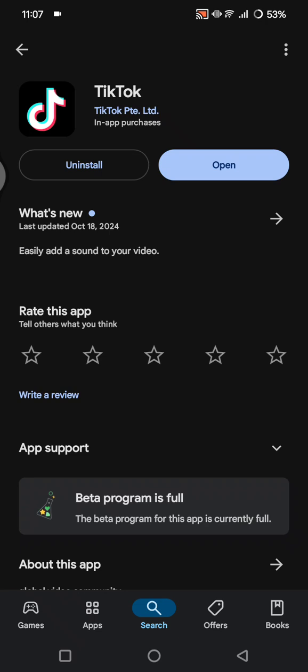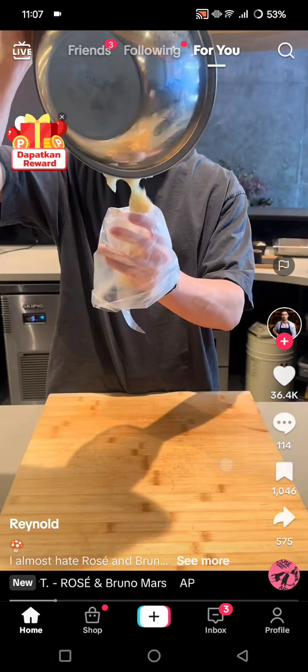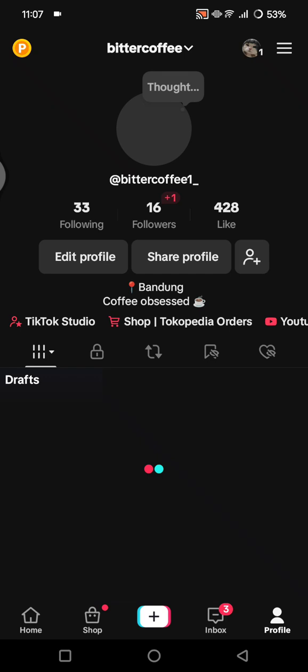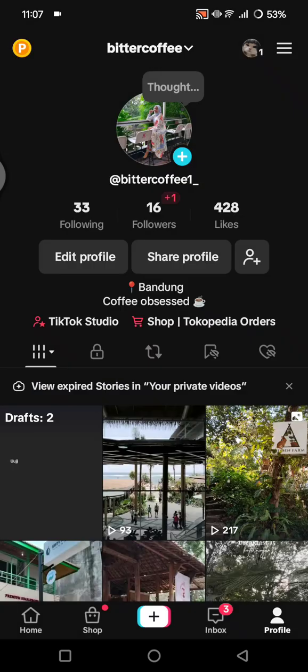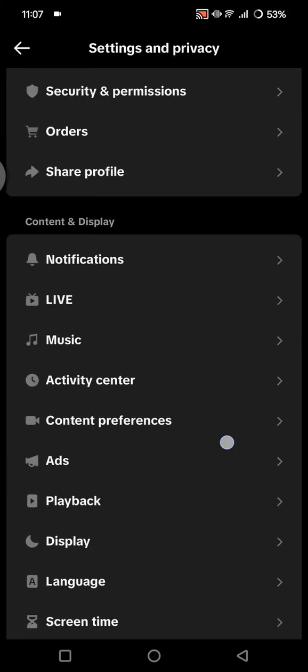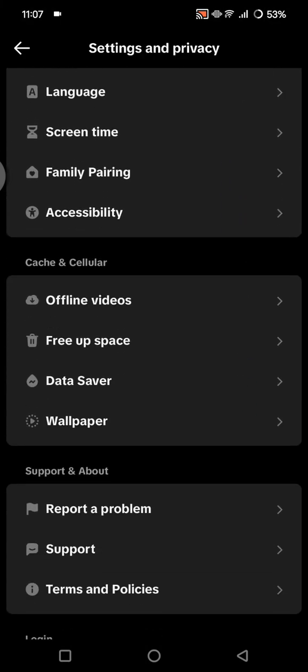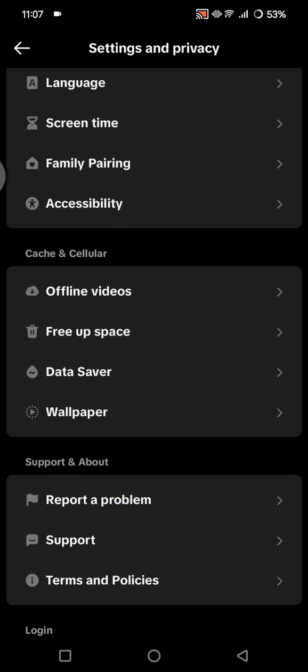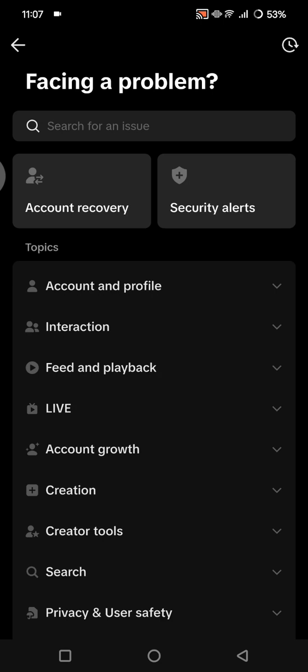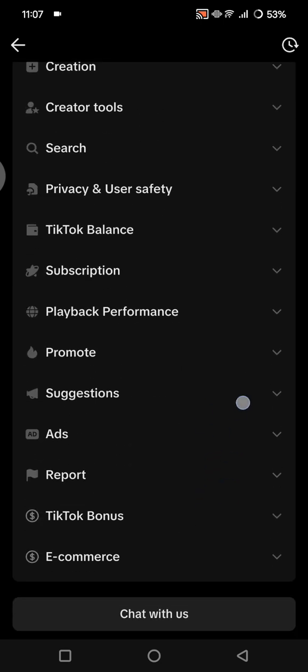But if the problem is still not fixed, you can open the TikTok app again and then head to your profile. Now click on the three lines icon at the top right corner and then go to the settings and privacy. Here you can scroll down until you find this report a problem option. Then you can scroll down again and here you can see this option, chat with us.